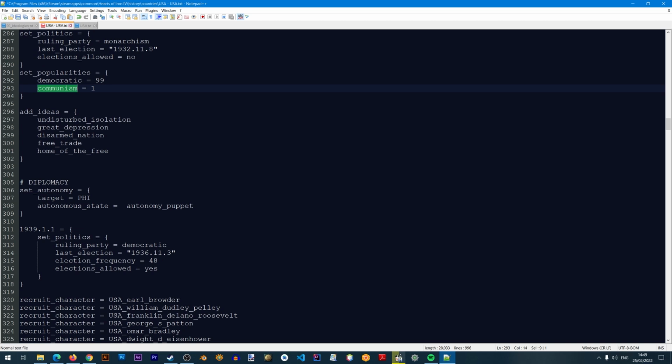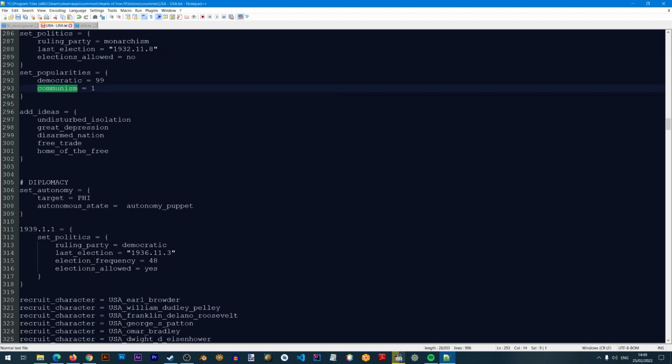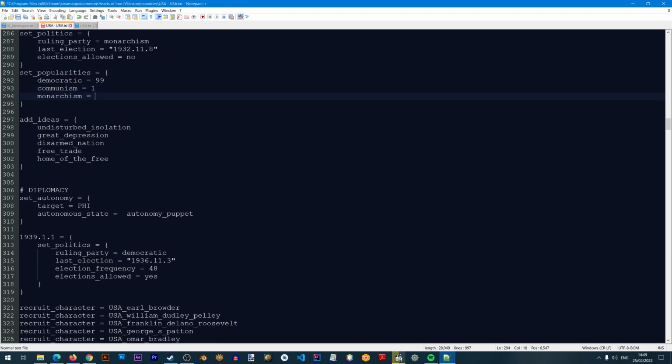One more important thing that I should mention is that if you want to give your new ideology some popularity in the country, you can also do that by adding monarchism in here and then giving it the percentage. Now, it's very important that the overall percentage here of all the ideologies comes up to 100%. So I can't put 50, 99, and 1 in here. What I can do, for example, is to put 50 here, 40 here, 10 here, something like that. Overall, it comes to 100%.